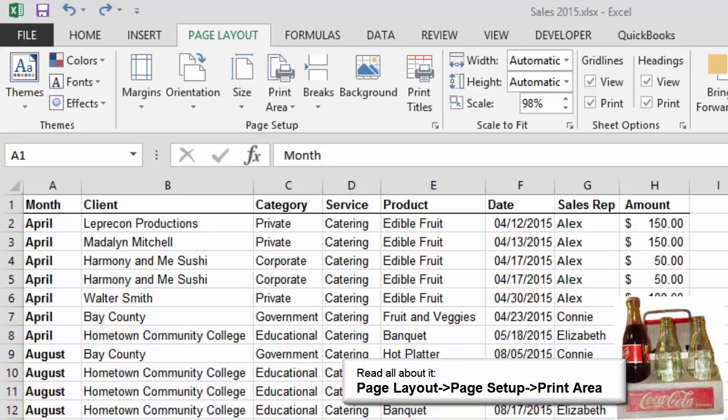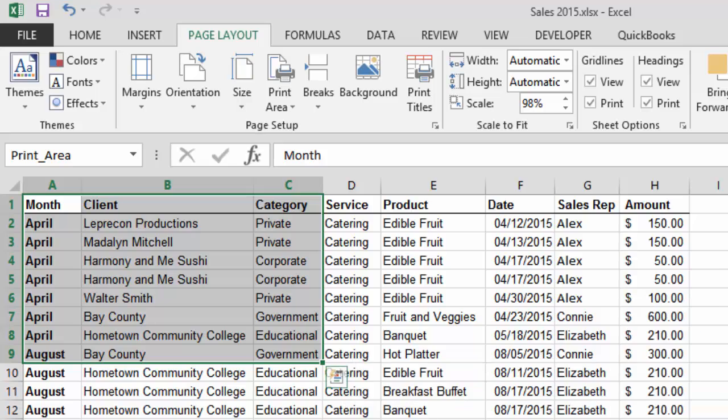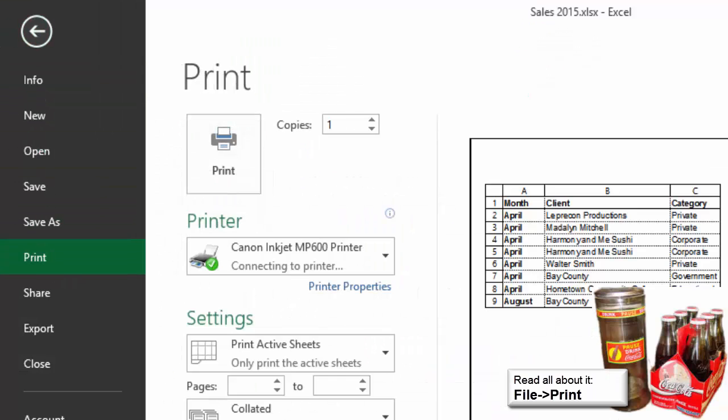Say you only wanted to print a small area from this spreadsheet. Here's what you would do. Select the range of cells that you would like to print and go to Page Layout, Page Setup, Print Area. Click on Set Print Area. Did it work? Go to File, Print.